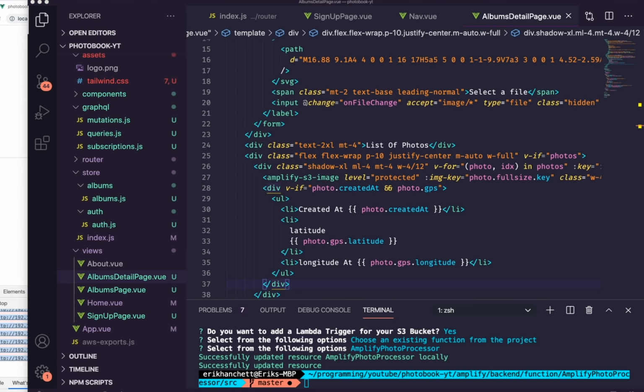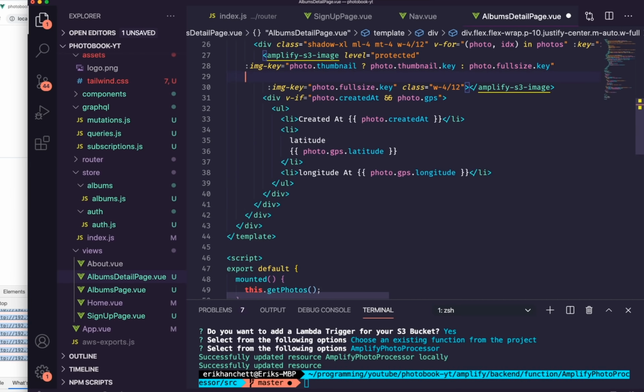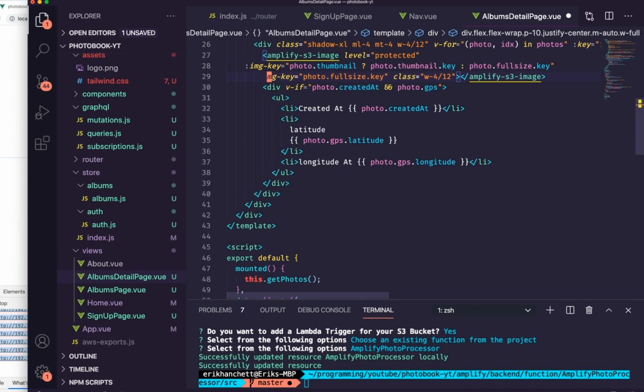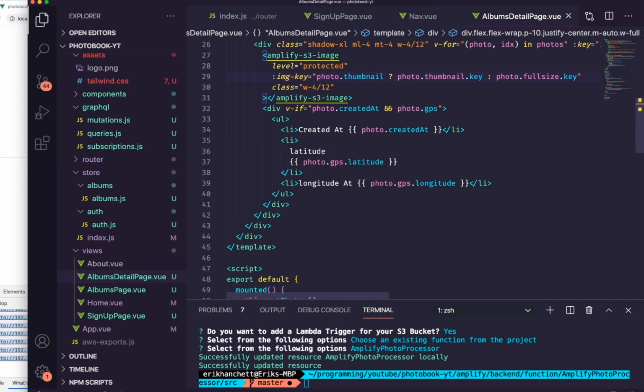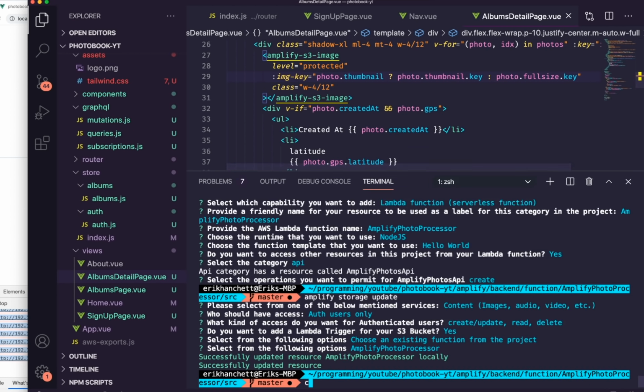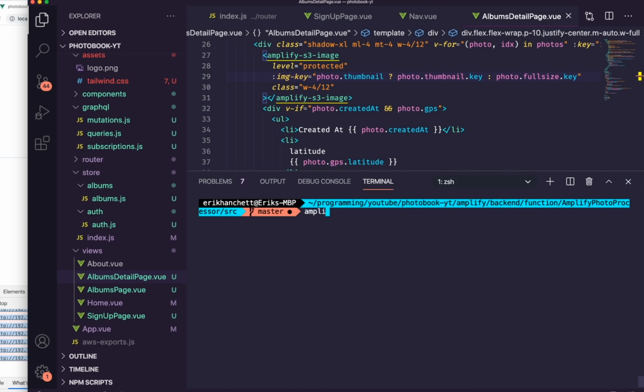So let me make sure I have that details right. So it should look more like this image key here. So instead of having this photo key here, we're gonna have this one, and this just says use the thumbnail if it exists, otherwise use the full size key. All right, I think we've got everything in place now. And let's go ahead and take a look.